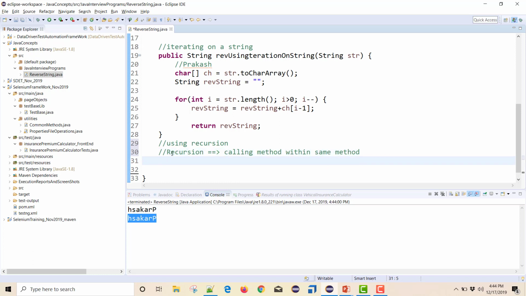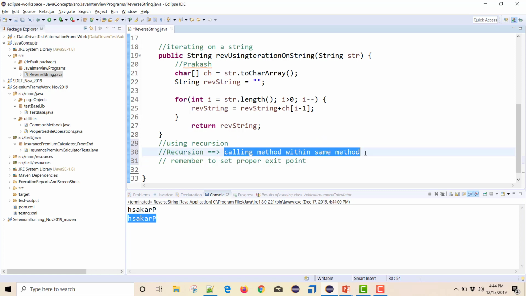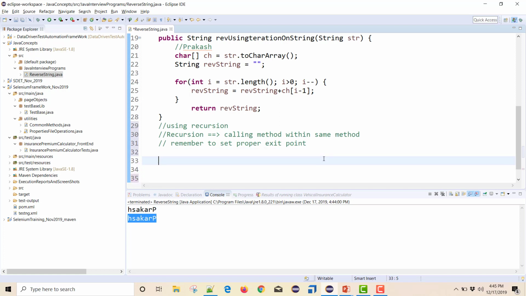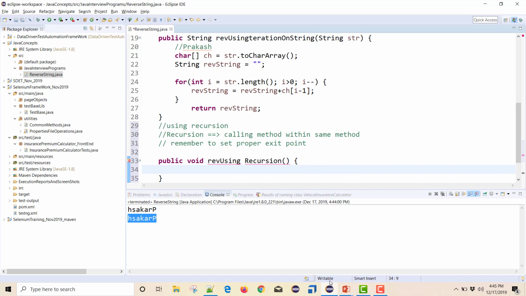But I need to make sure that I remember to set a proper exit point. Otherwise, if I'm not putting an exit point, then the method will be calling again and again, so it will enter into an infinite loop. So I need to make sure that I set the proper exit point basically. Okay, so you'll understand what it is. Now how to write it? Let's create one method, public void, and I'll say reverse using recursion, and yeah. So now how recursion works basically, let me tell you.